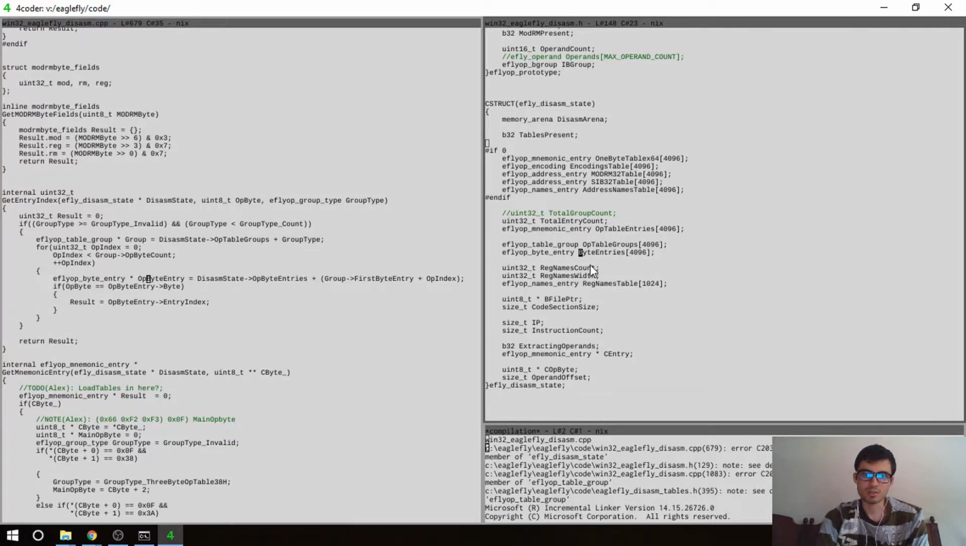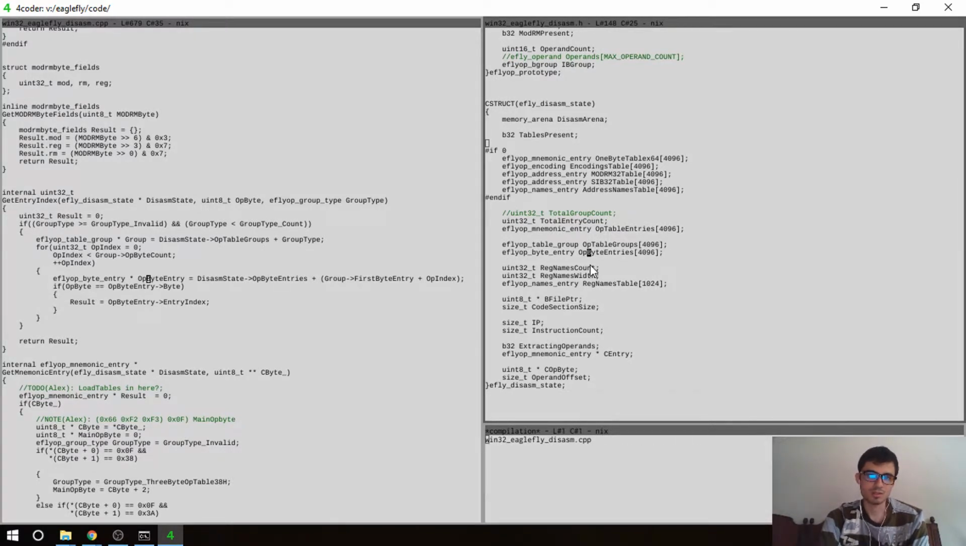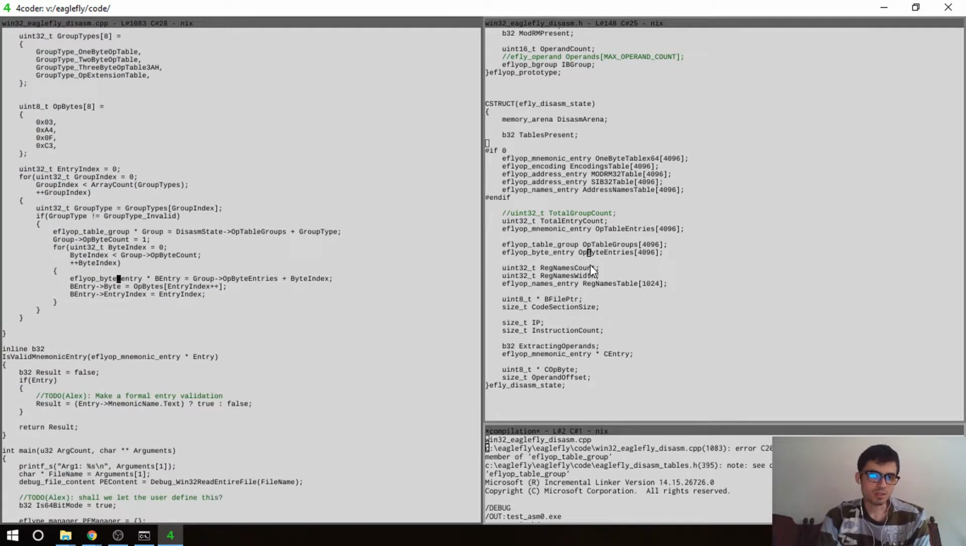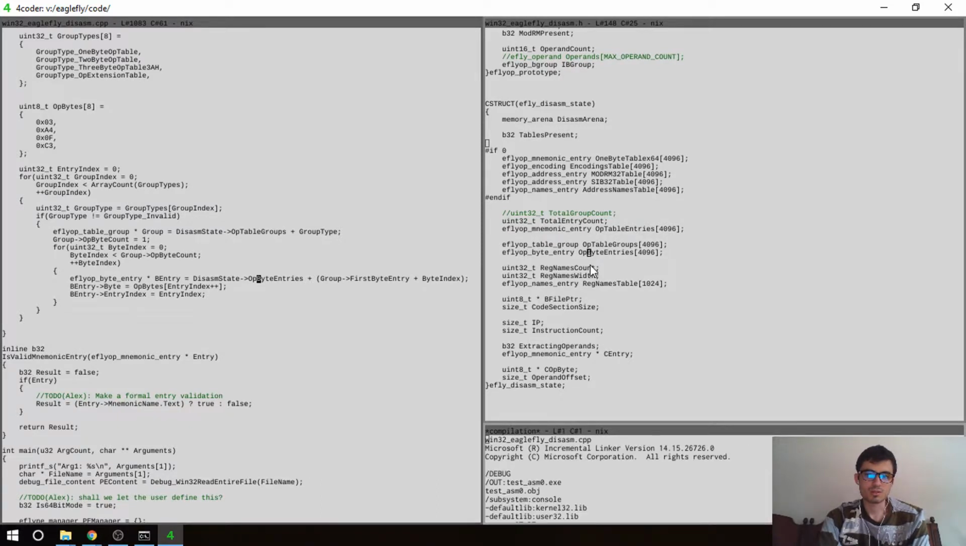Okay, by entries, we're gonna say up by entries, because why not? And here it's gonna be the same thing. Disassembling state up by entries plus group first by entry plus by index. A little bit more complex in this case, but we don't care, it's just the same. Okay, that was the only difference. Now this is for the checking, but of course we have to make the change as well.